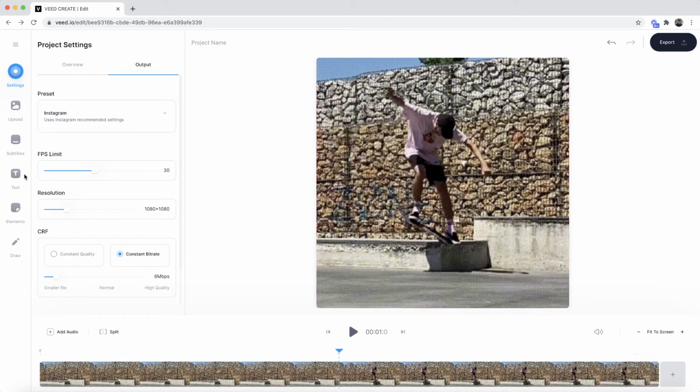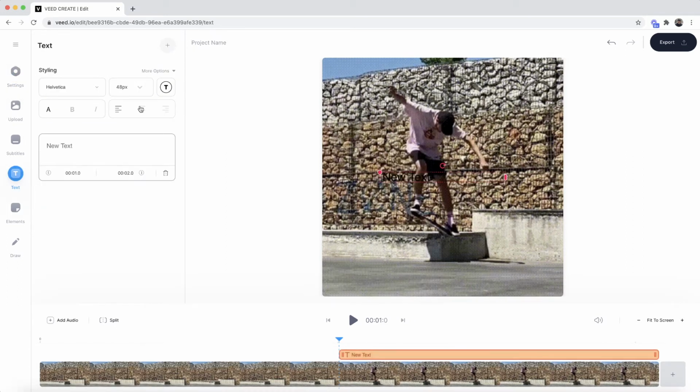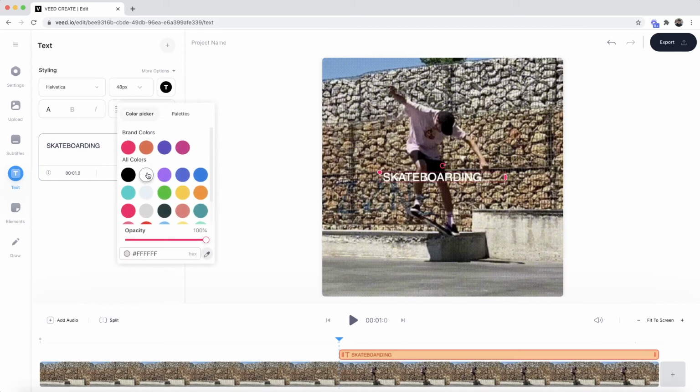As well as cropping it, I also want to add a quick bit of text. So I'm just going to click on the text tab, and I'm going to click on the plus button to add new text. And I'm just going to type the word skateboarding, just like this. So now, as you can see, it appears on the video canvas. I'm going to change the color of my text. I'm going to change it to white.